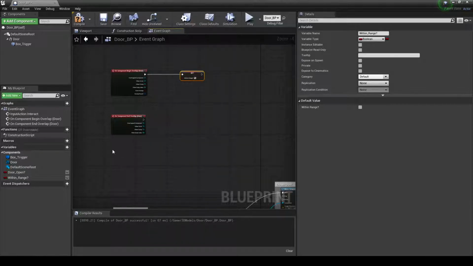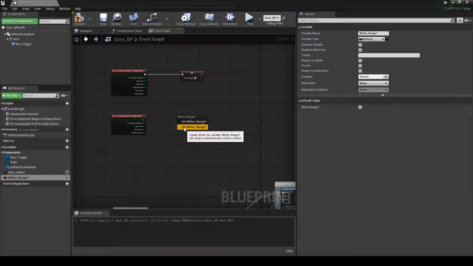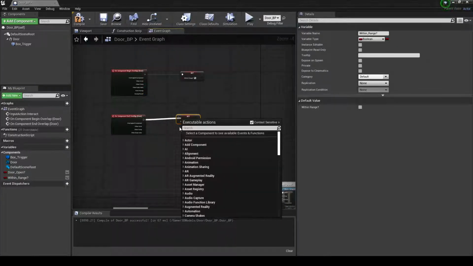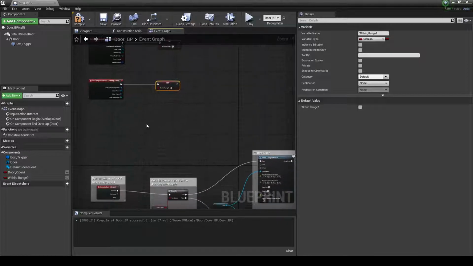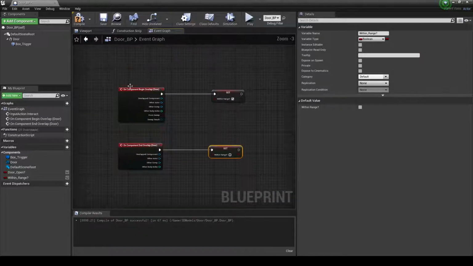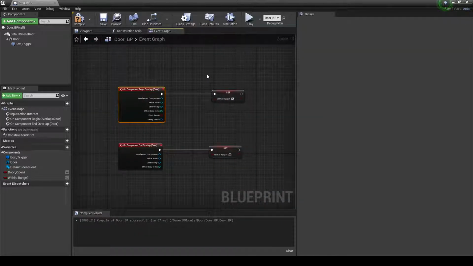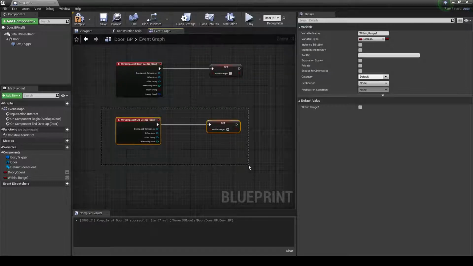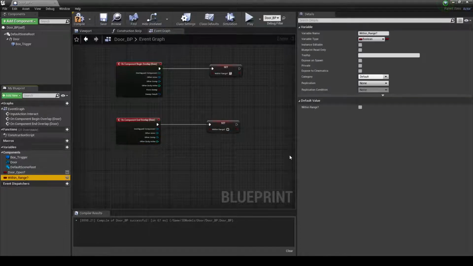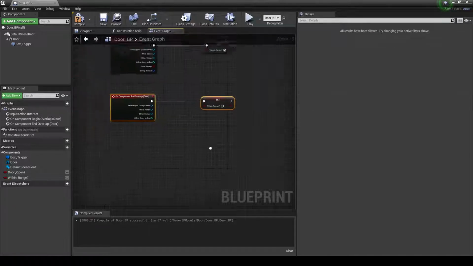So I'm going to drag that in, and I'm going to set within range, little tick, set within range. We're going to set it to false. Okay. So basically, when the player enters this box, we're going to change this Boolean variable to say the player is within range, and then vice versa for this one. We're going to start off with the player outside the box, because obviously the player spawns outside of that area.